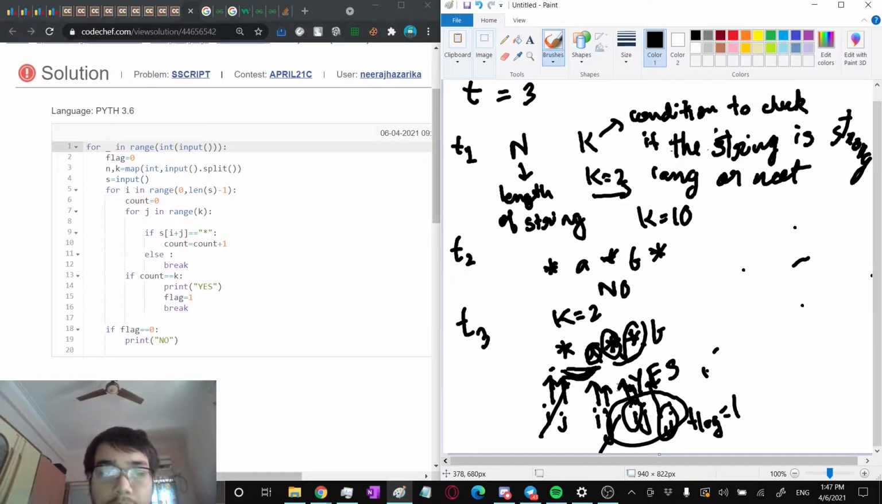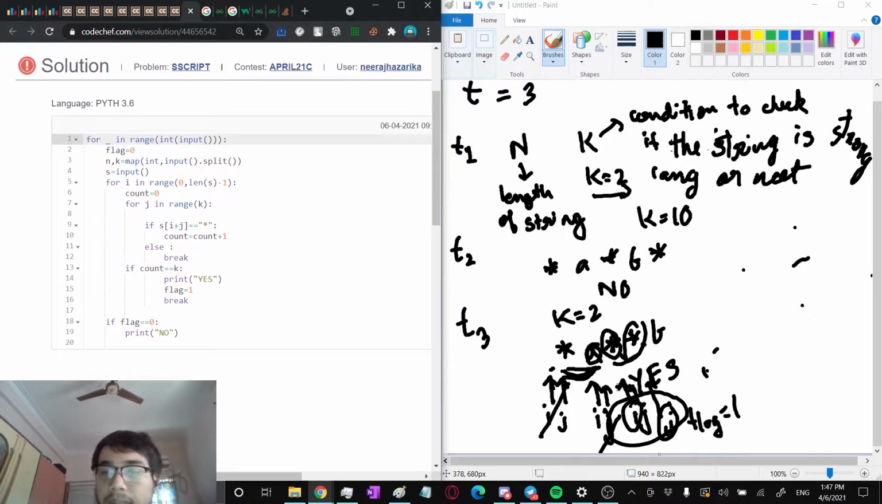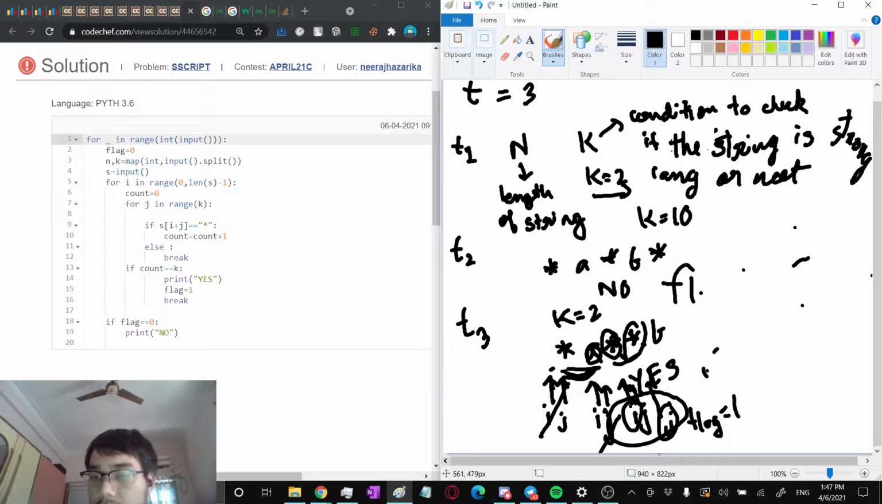So if flag equals 1, then this no won't be printed. We have initialized the flag as 0. So after going through all of this loop, if the flag isn't 1, then we can just print no. So yeah, the flag variable is useful for that purpose.